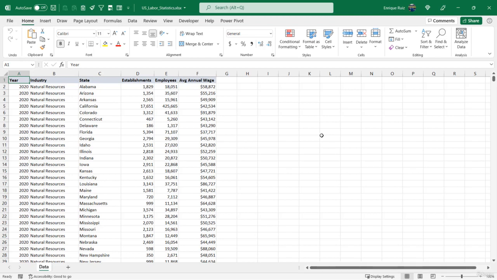Alright, time to get started on this dashboard. Now, if you want to follow along, which I highly suggest you do, then you'll want to make sure you've opened the US labor statistics file, where you'll see that we have our data set, where we're looking at establishments, employees, and average annual wage by year, industry, and state. So, where do we start?